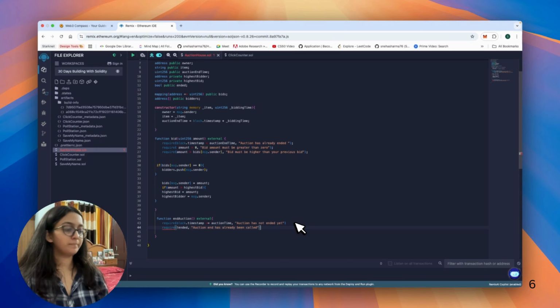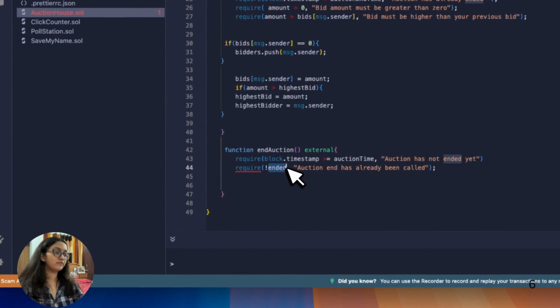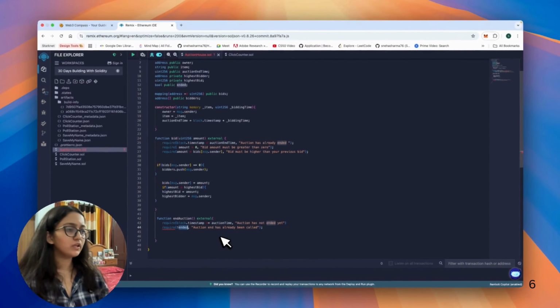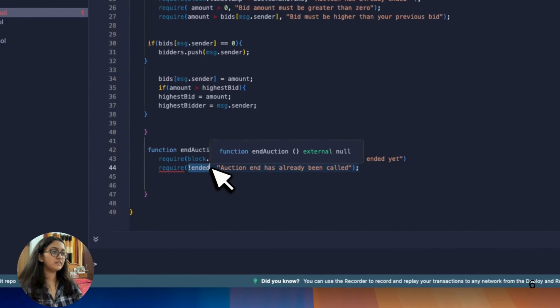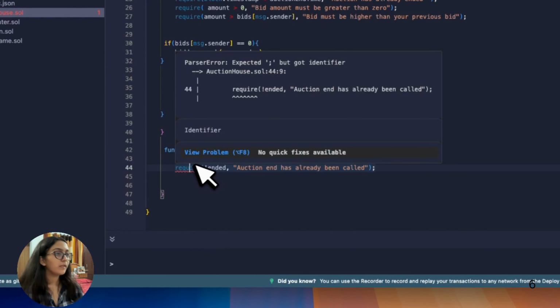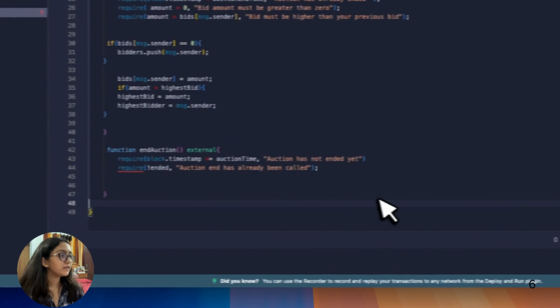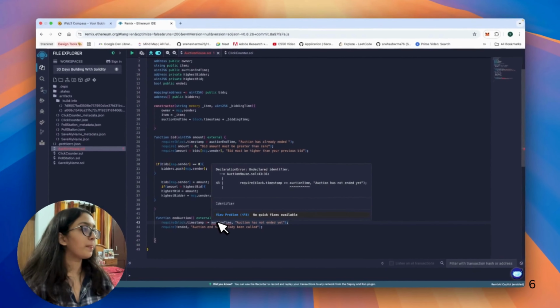Okay, I hope this part is clear. If this is the condition that we are checking, ended, that means, oh yeah, the auction has ended, but we're looking at a negative value of it, that means it has not ended, right? And whatever is the condition that we are checking here, we are going to write the exact opposite of what we are doing here. Okay, expected this, oh, we forgot a semicolon here, it's fine.